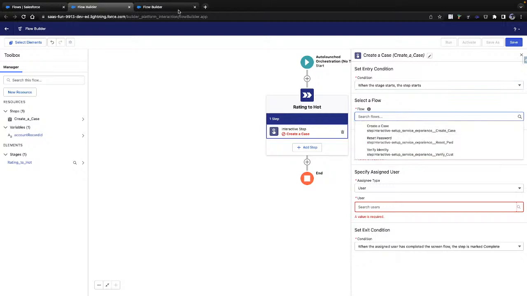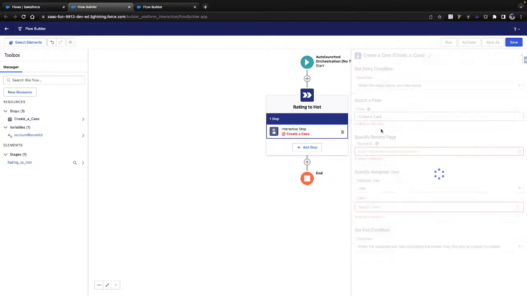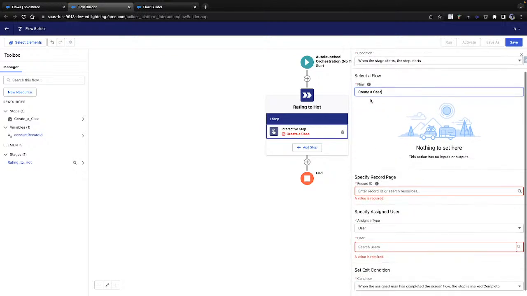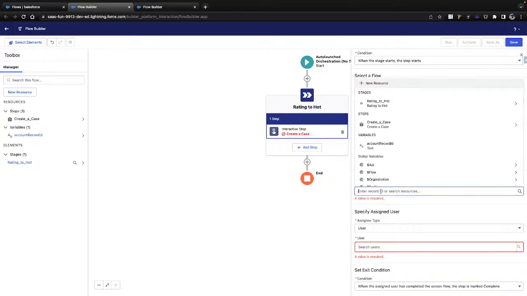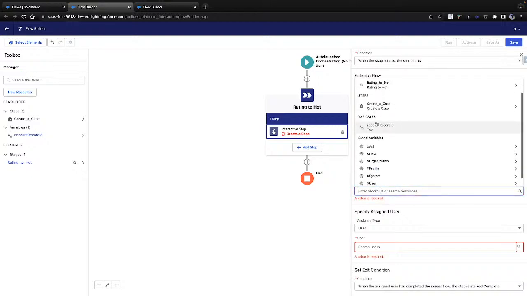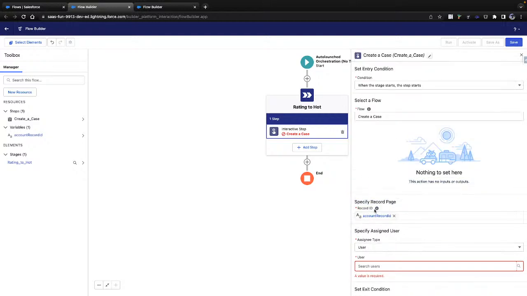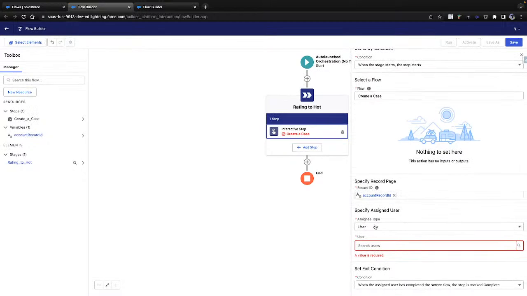And as you know, Salesforce by default will provide some screen flows, because this is interaction one, so we can select a create case, for example. And for case creation, you don't need to set up anything. There are no input arguments for the case creation flow, which is a standard one provided by Salesforce for us. And here I will get my account ID. Specify the record page. Which record page? Yes, I have my record ID. And do I need to assign to a user or to a queue?